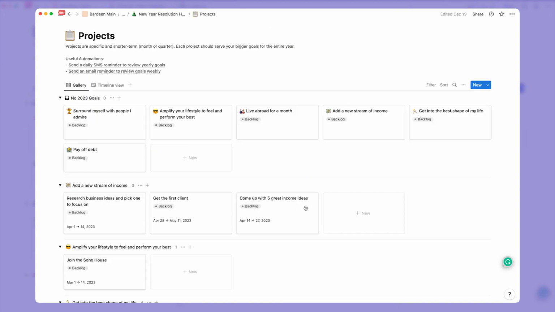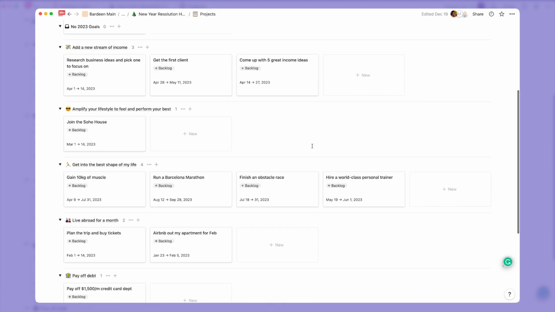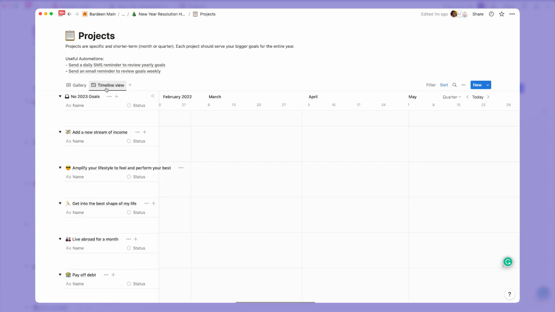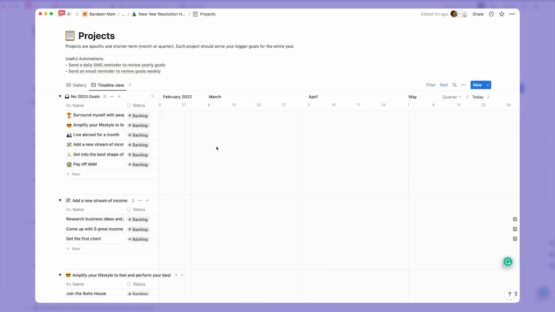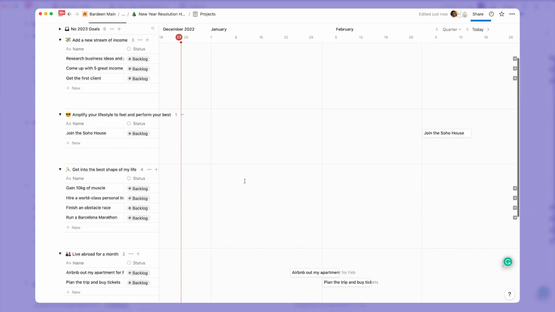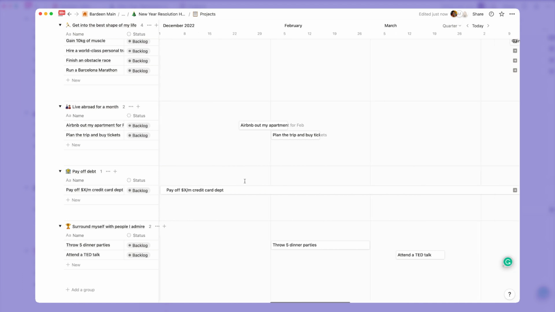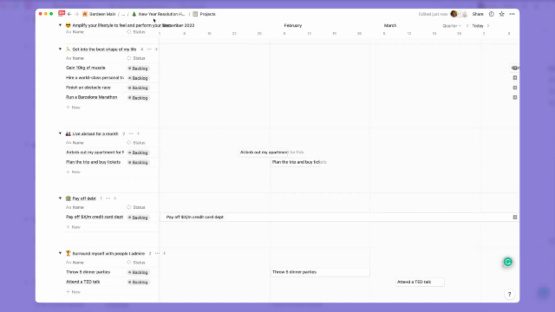We have different projects. There we have our projects. So every project is related to a bigger objective, a bigger goal. Here we have our projects database, and then there's a timeline view so you can see how everything relates to each other. And this is a really convenient way to look at all of the projects that you have going on at one point of time.